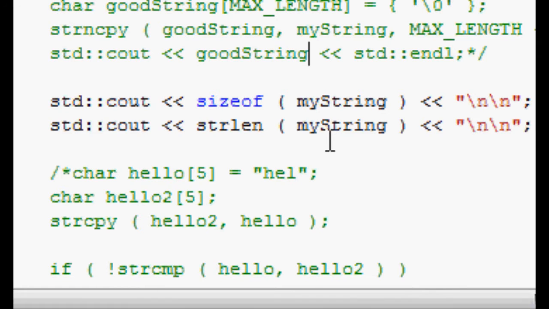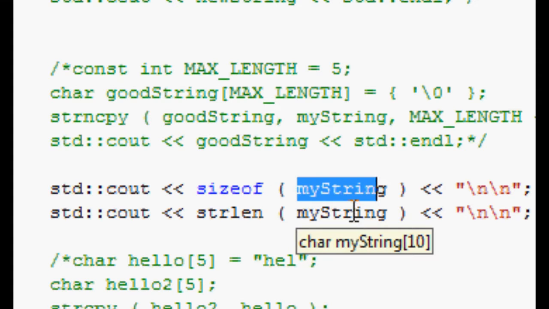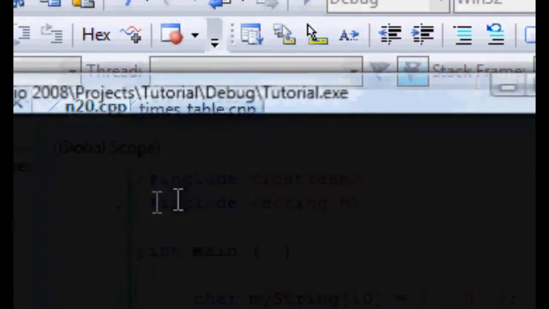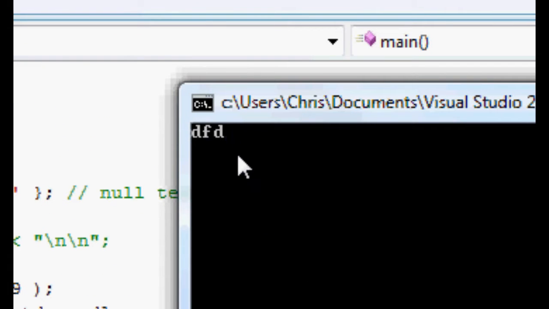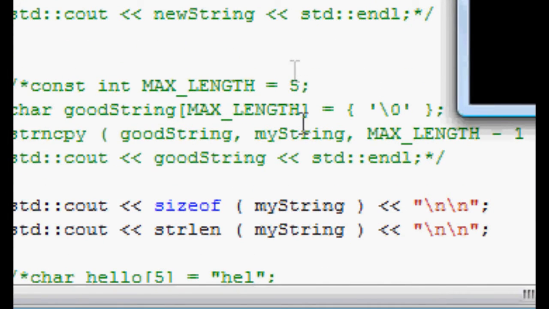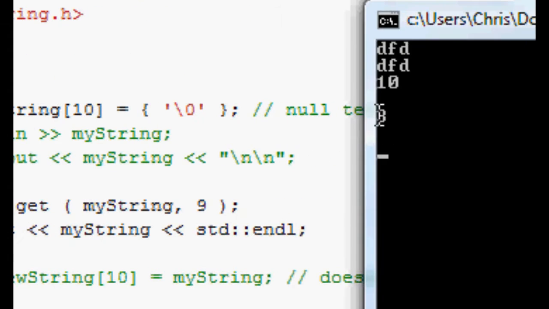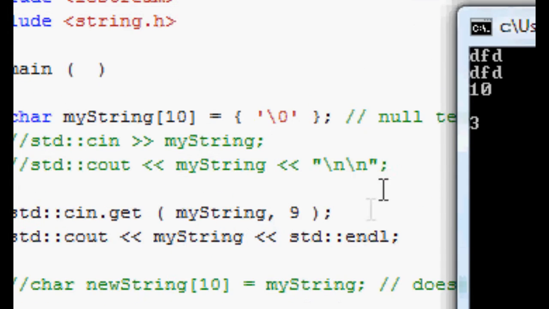So these are both pretty simple. They both take one argument, which is the character array you want to find the size of, or the character array you want to find how big the string inside it is. Let's give this a shot then. We'll just enter 3 characters, DFD, and if we press enter, it outputs DFD. It outputs 10 because that's the capacity of myString. Remember, we declared a character array myString and assigned it 10 elements, and then it gives us the number 3 because that's the amount of characters being used inside this character array. Okay.